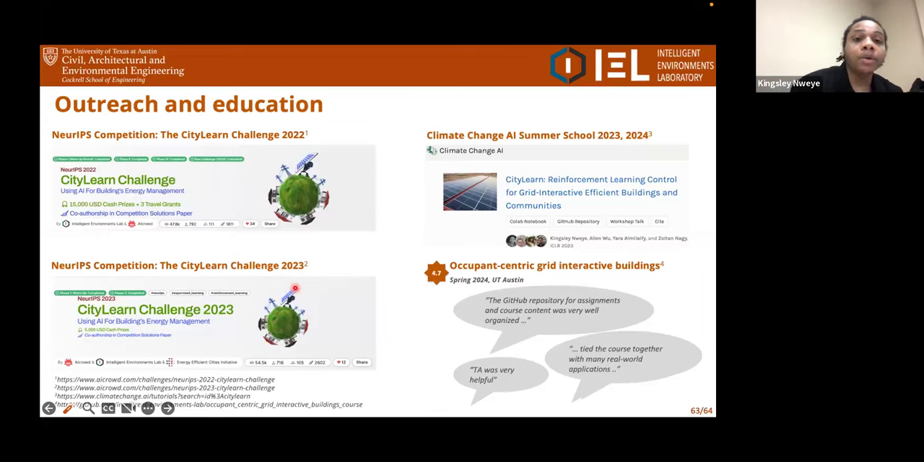And then we've also had an opportunity to create educational material for the Climate Change AI Summer School in 2023 and 2024, where we designed a Jupyter notebook that walks through how to set up an RL control problem for green interactive buildings, with also exercises at the end.